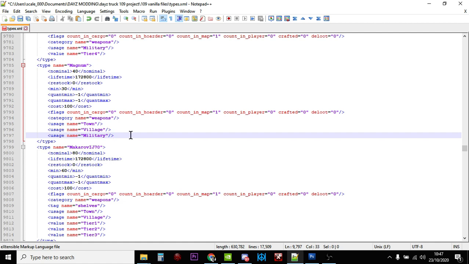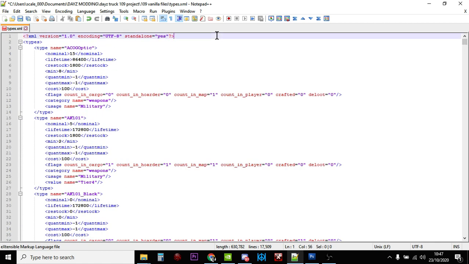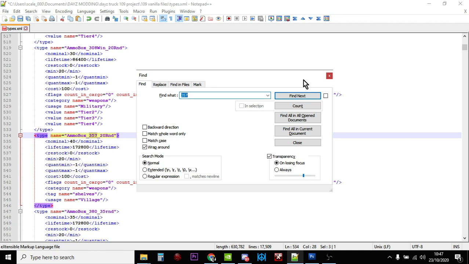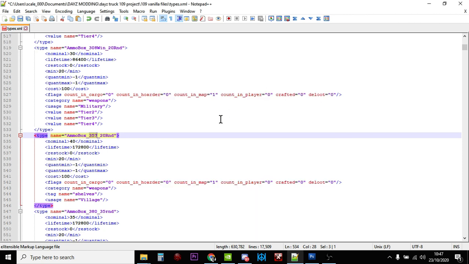So now what we want to do is add more 357 ammo. There's no point having more guns with no ammo. So let's just look for 357, and 357 comes in two flavors. You get the boxes and then you get the loose stuff.